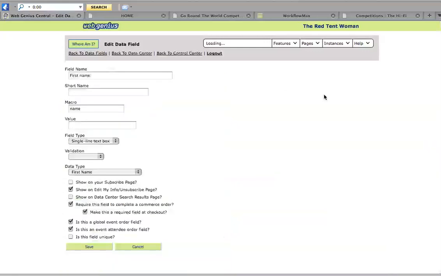Several options are available. We can name the field. It's also good to put in a short name into it, which I usually create as exactly the same. It helps when you're importing members into your database. We can assign a macro that we can use on our other web pages, and macros are covered off in another one of these instructional videos.